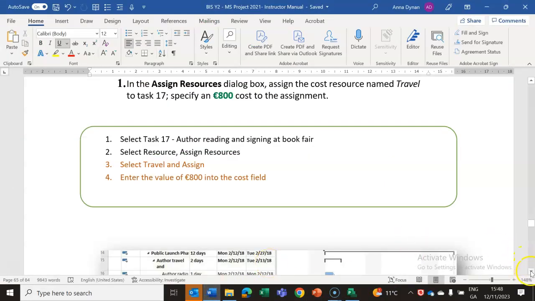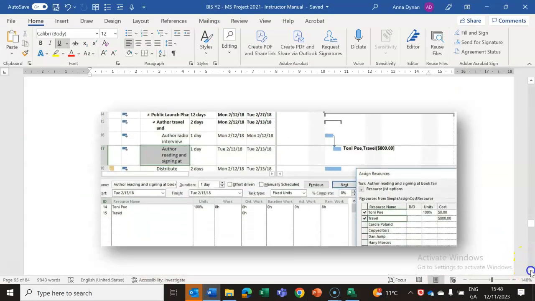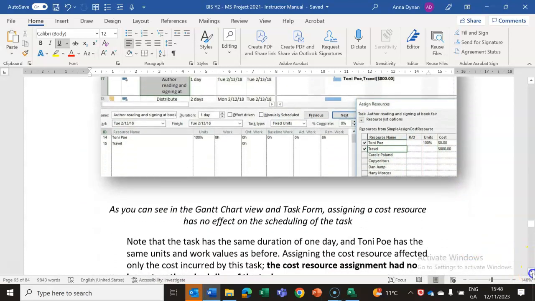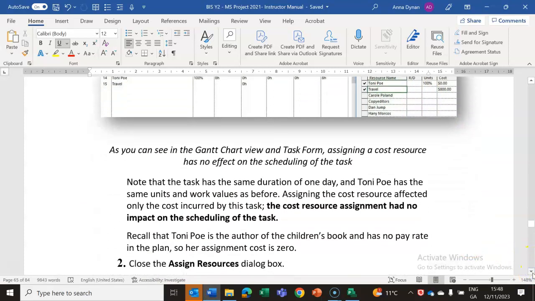Okay, so enter 800 into the cost field, and there you go, and there you have your tick in your box, and you have your 800 cost resource. So as you will see in the Gantt chart and the task form, assigning a cost resource has no effect on the scheduling of a task. Note the task has the same duration of 1 day, and Tony Poe has the same units of work. So assigning a cost resource affected only the cost incurred by the task. The cost resource has no impact on the scheduling of a task.